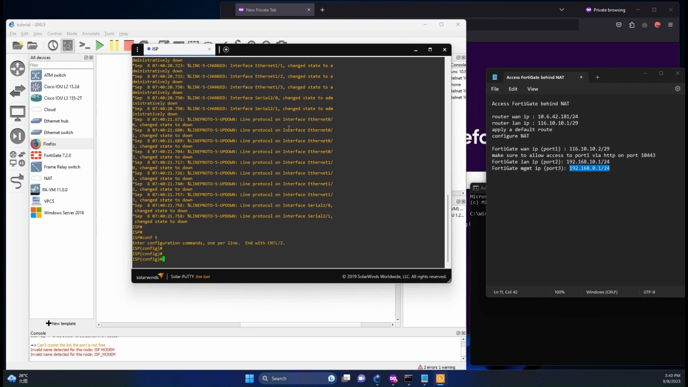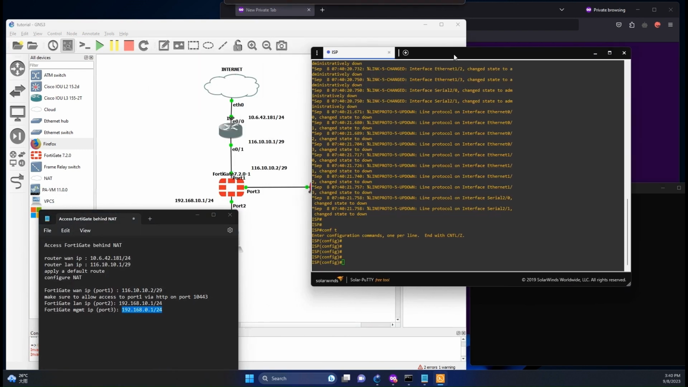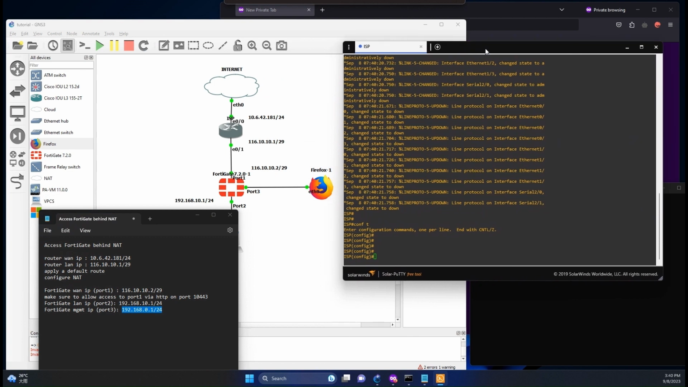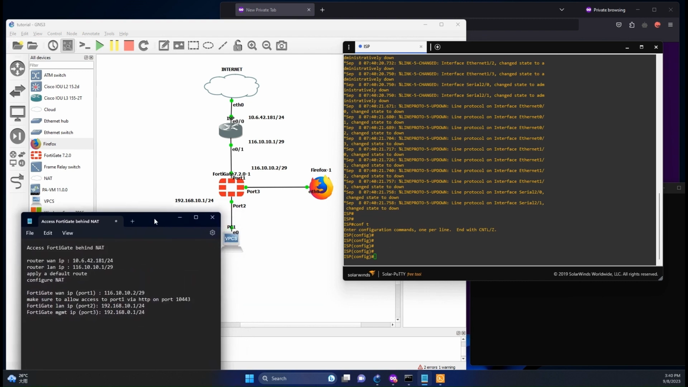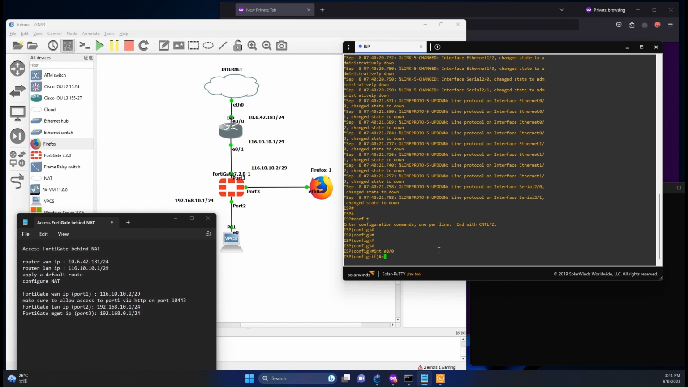Conf-t. Let me just bring near my guide. Okay. Let's proceed. We're gonna configure first our WAN interface. Int E0/0. No shut. IP NAT outside.